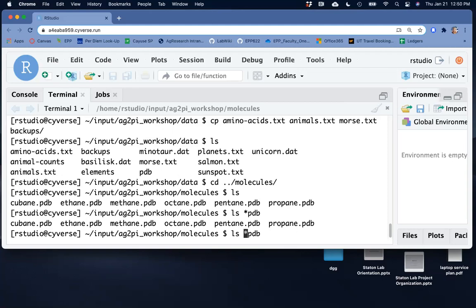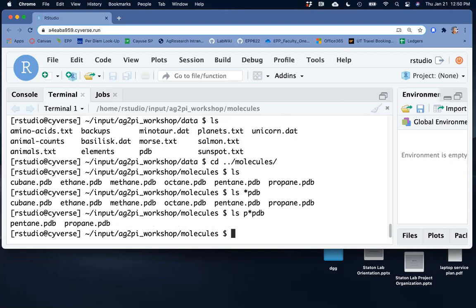I can hit my up arrow, get my command back, and add P. And so now my command is saying, list to me all of the files that start with the letter P, have some number or no characters in between, and then end in PDB. So in this case, I only get pentane and propane. I don't get octane or methane or ethane because they don't start with P. So that's probably pretty intuitive to a lot of people.